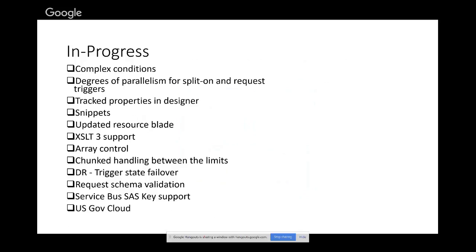This is the last one. I think this is the last one, US Gov Cloud. So we'll be making some bigger announcements later, but we're in the process of pushing our Logic Apps to US Gov Cloud. And so then US Gov agencies can go ahead and have access to Logic Apps in that US Gov Cloud. Very cool.